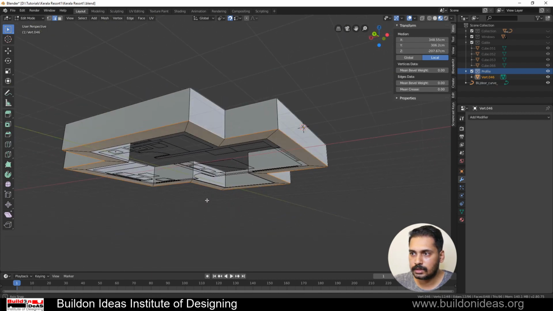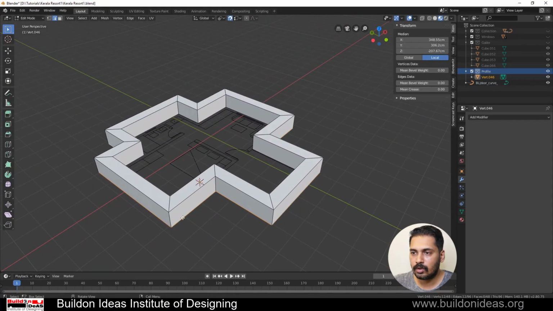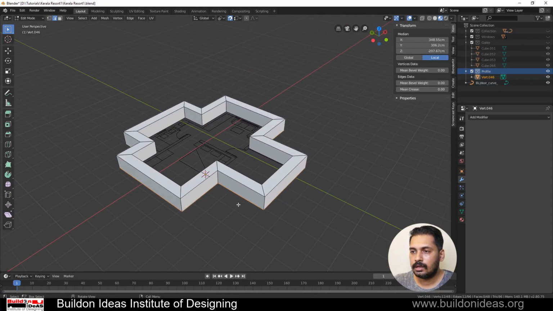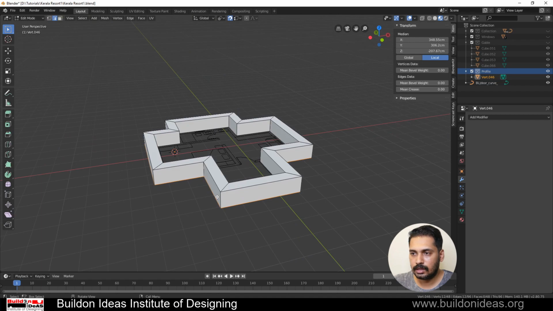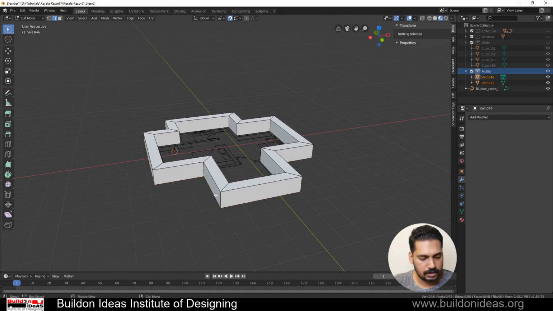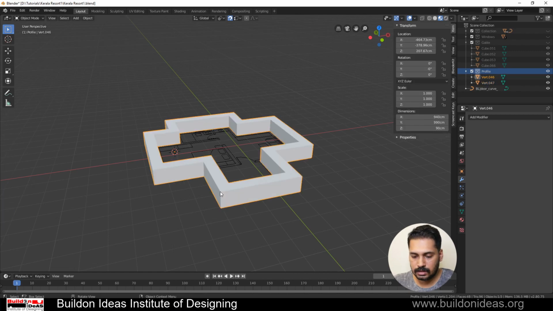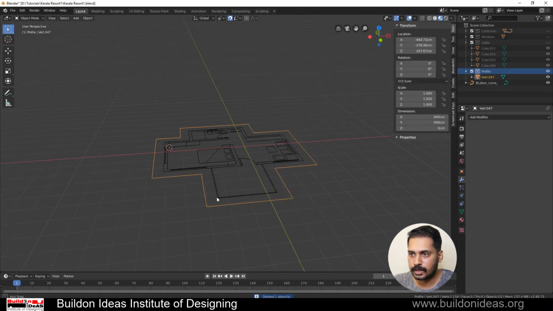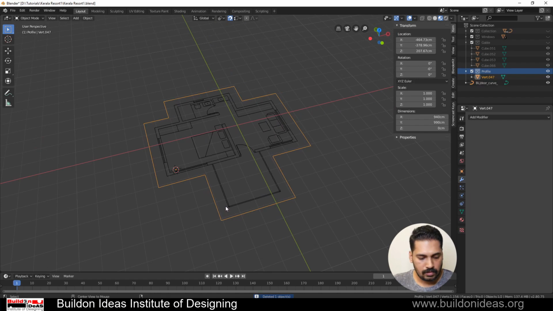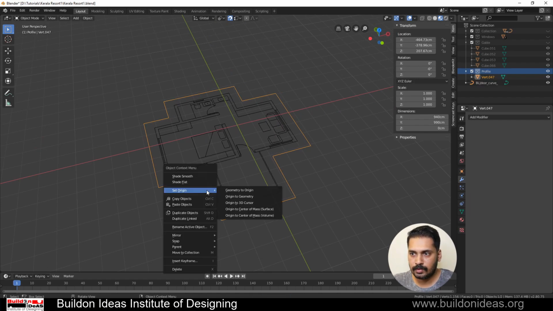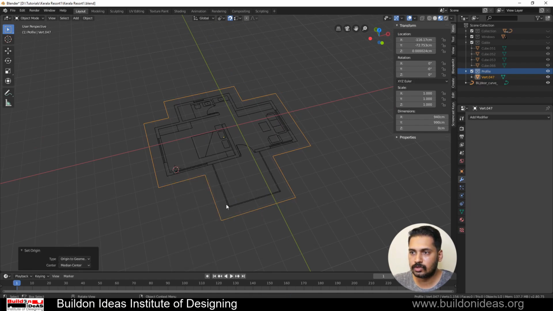I've selected all the edges outside by pressing Alt and click. So selected, and then I'm just giving a P. Now that edge is separate. I'll just remove this so I have an edge here. So now Alt Edge. Before that, right click, set origin to geometry. Come to the object mode, Alt Edge.